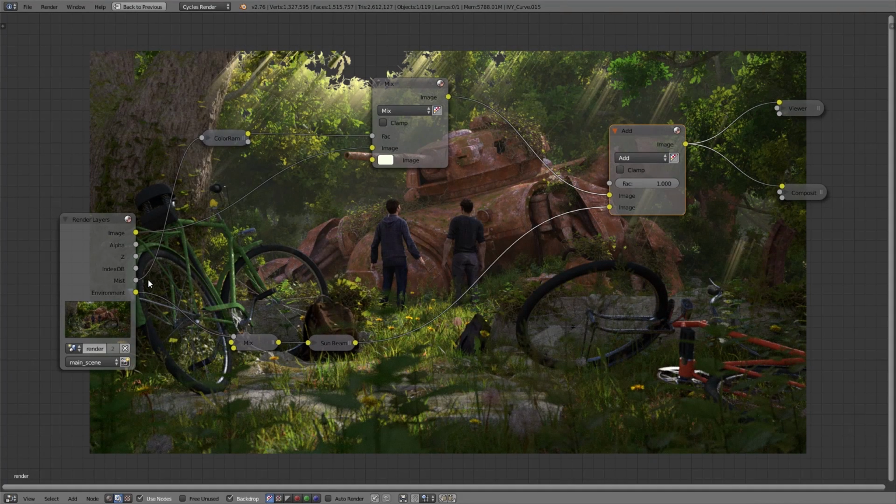All we need to do is to connect the object index with the Fac value of this mix node up here, which is mixing the sun rays with the rest of the image. Doing so, the sun rays will only be shown on the areas which are white on the image. Now you can see that in this case we just have the sun rays on the tree, and we want it exactly in the opposite direction.